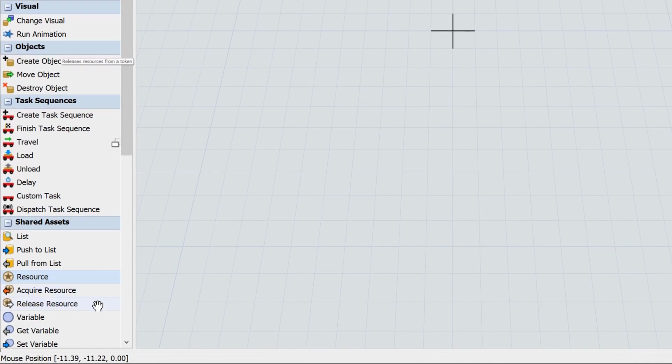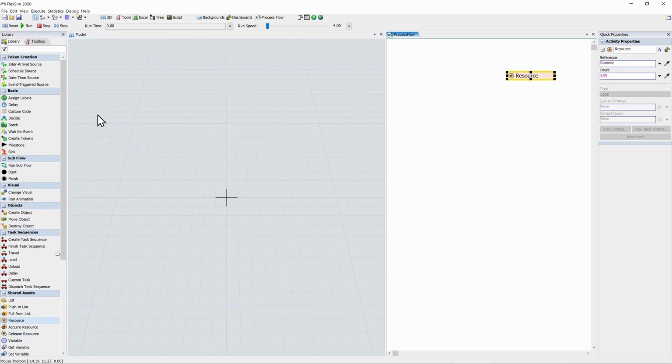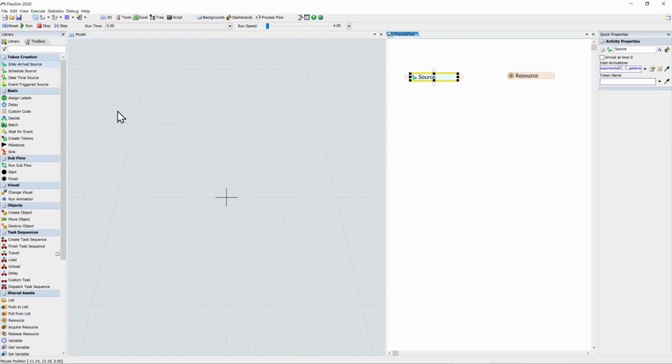Acquire resource, release resource. Now to demonstrate this, let's build a simple process flow that begins with an enter arrival source, then a delay activity, then a termination point, or what we call a sync activity. We connect these together.